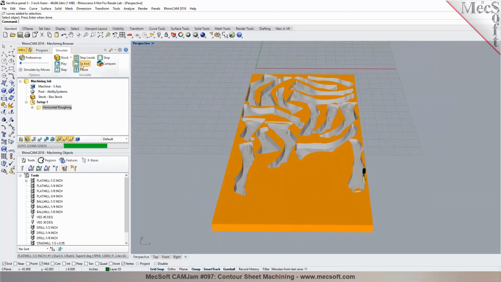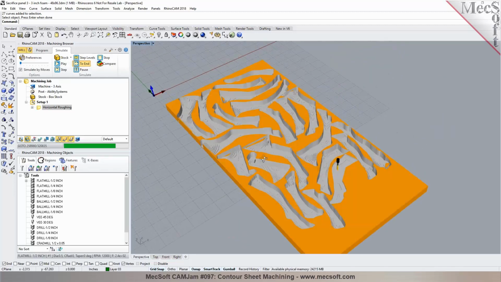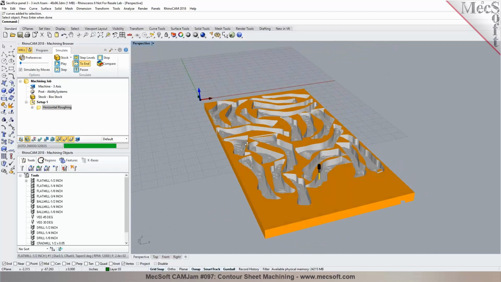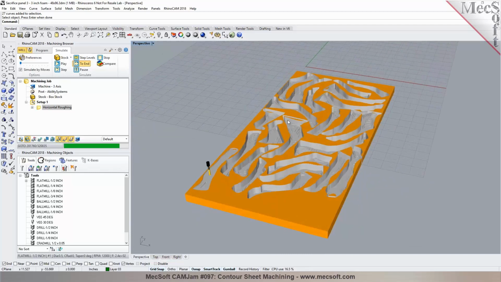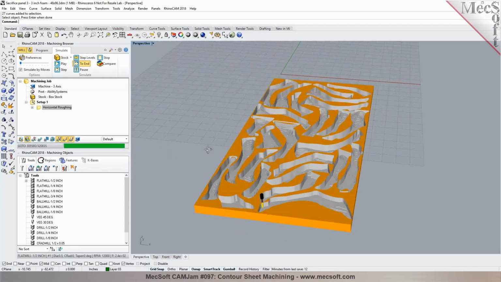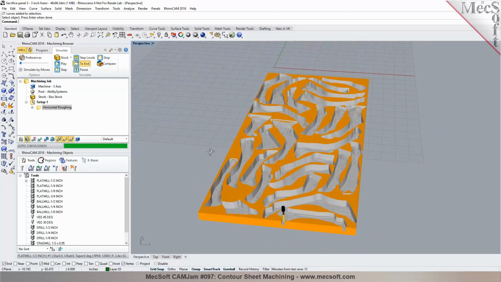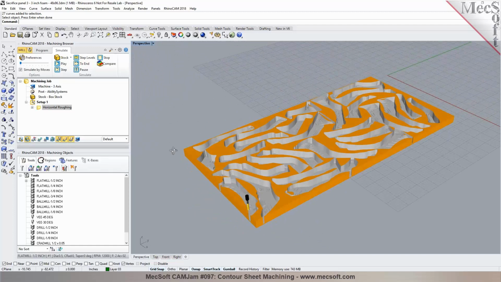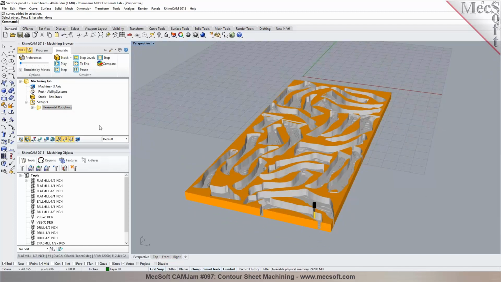So I'm just running the simulation to end. Here you can see it's running through each of these go-to motions in the simulation, as you can see right there. You could also change and apply different colors in the simulation. So you can specify a certain color for roughing versus a certain color for finishing in the simulation. So it just makes it easier for you to view it.